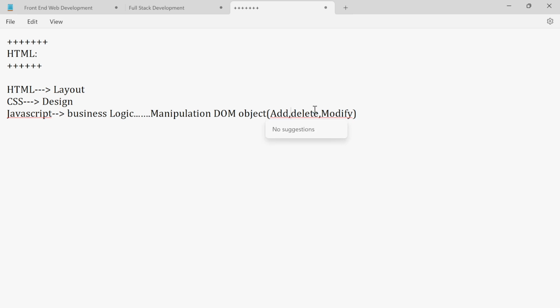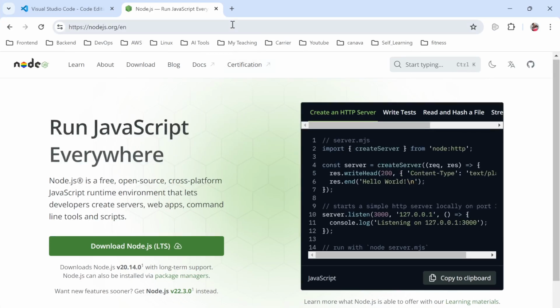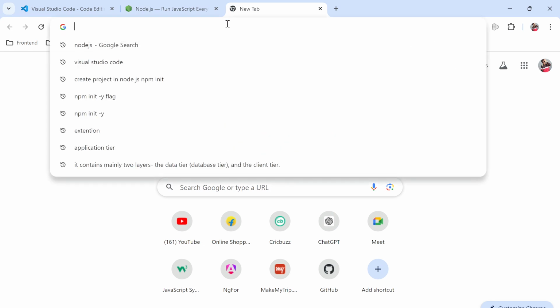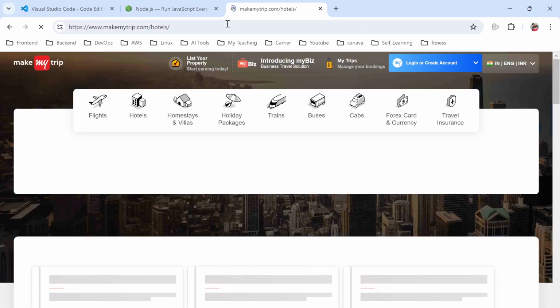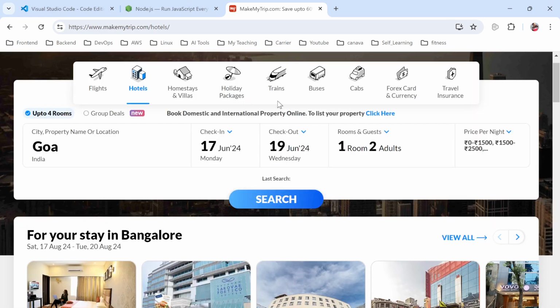So over the web technology, we are doing anything over the browser. So there is something behind it. Over the browser, if we are opening this application, make my entry, all those things are in the form of DOM objects over the browser.